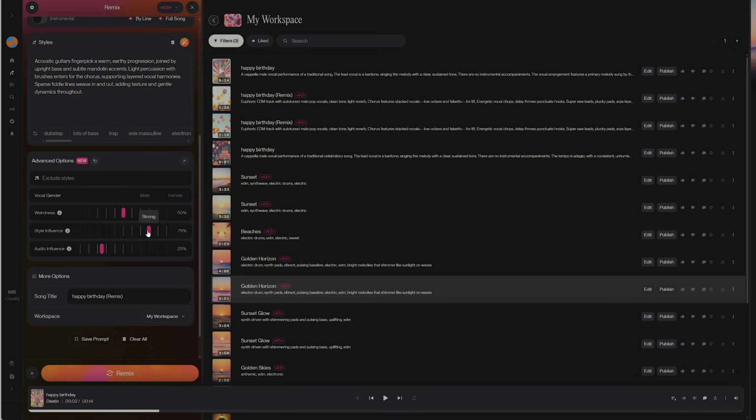For now, I'll leave weirdness as it is and set style influence to 90. So, what is style influence? Basically, the higher you set it, the more Suno sticks to the style you wrote in the style section. Let's say you type pop. If style influence is high, the song will sound more like a pop track. It's like telling Suno, hey, follow my lead, stick to what I want, not what you think sounds best. The higher you go, the more you're saying, this is the style I want, make it happen.